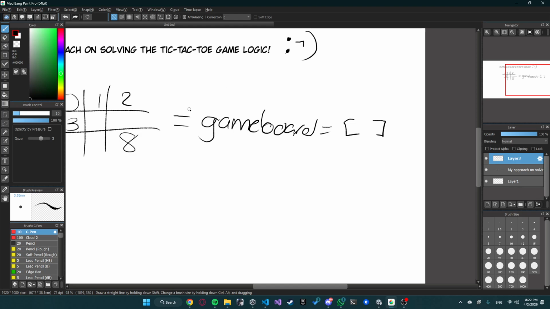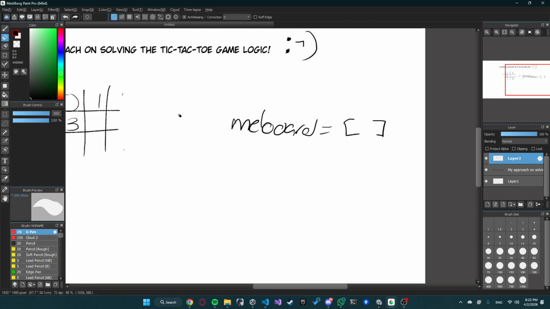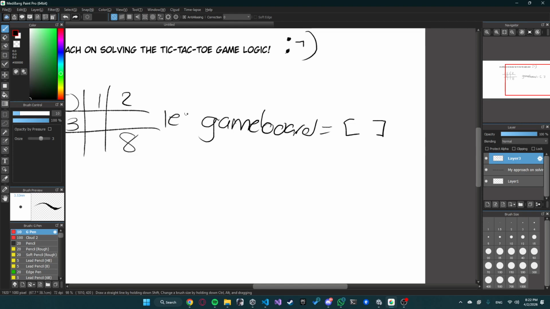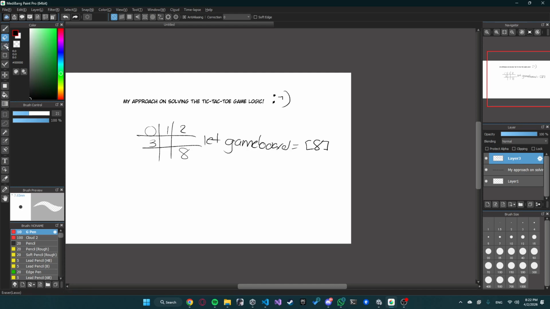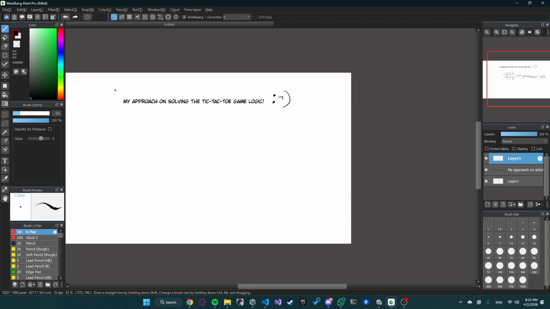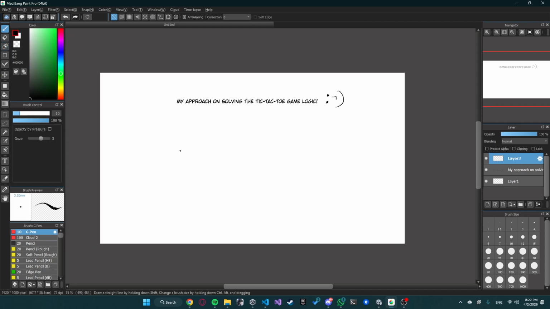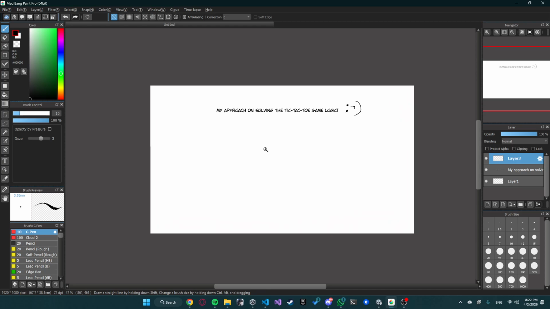Well, we're in JavaScript, so I'm so sorry. So we have to set let, right? Our let variable named gameboard is an array of 8 positions, right? So my first approach on how to solve this, I really thought that it would be good for performance, although at the end it wasn't.